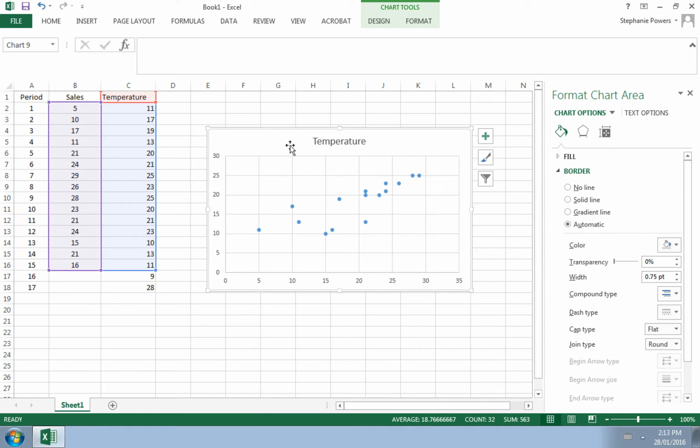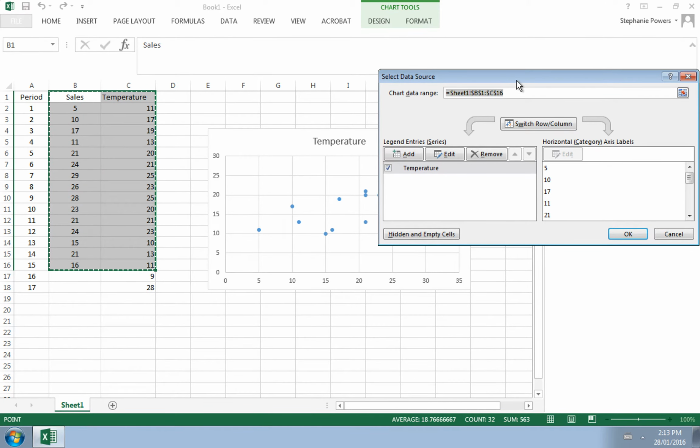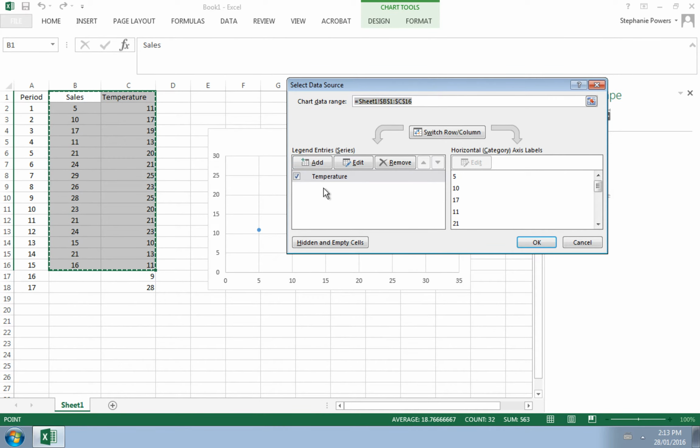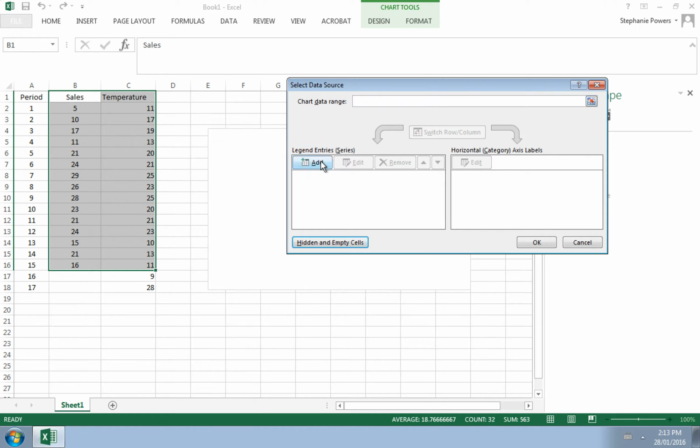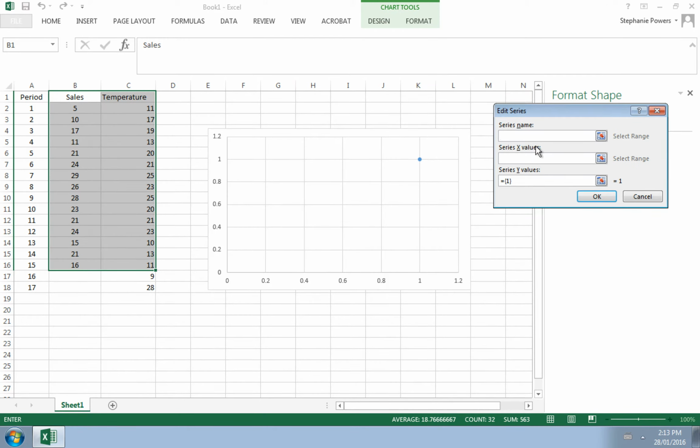So in fact, we want sales to be on the vertical axis, and we want temperature to be on the horizontal. So what we need to do is right click and go to select data, and here you can see it lists the series as temperature and it has the horizontal as the 5, 10, 17, that's our sales. So let's remove all this and add our series. This way we can specify what's on the horizontal and what's on the vertical.